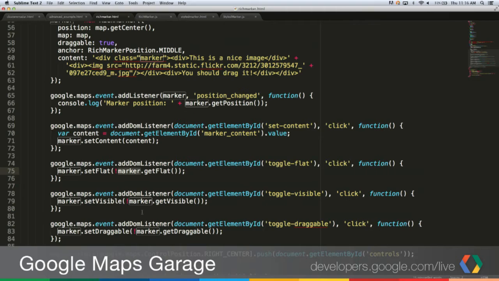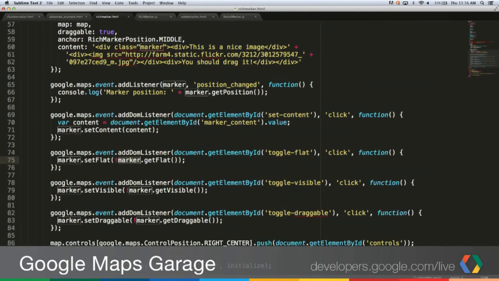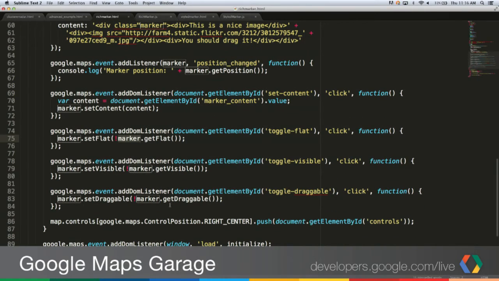You generally access these through the options. So it's a little bit different. These are actually kind of convenient methods, and they are very handy. But you can also go back and use set options on the class and pass in a content object, or set the draggability by changing the options of the marker itself.